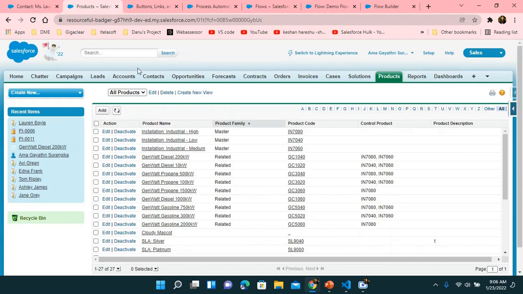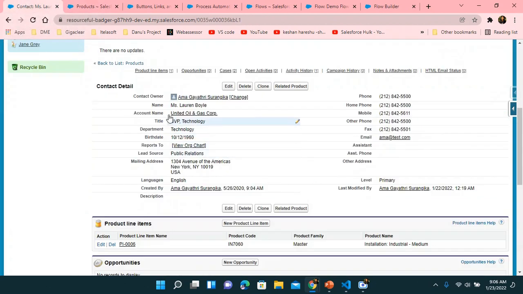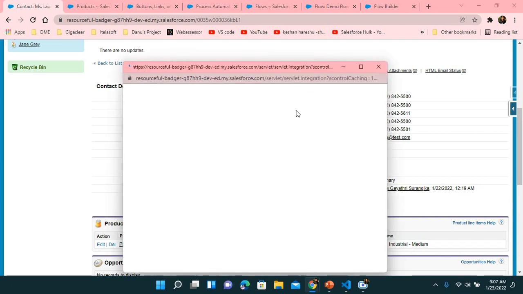And in the product object, we have categorized the product as master products and related products. And there is a long text area field called control product, which stores the product code of master products, which are related to those related products. So in this scenario, each and every contact can have only one master product, and we can add related products related with this product code of the master product. And this is what I have done. I'm going to show how we can do it using the screen flow.